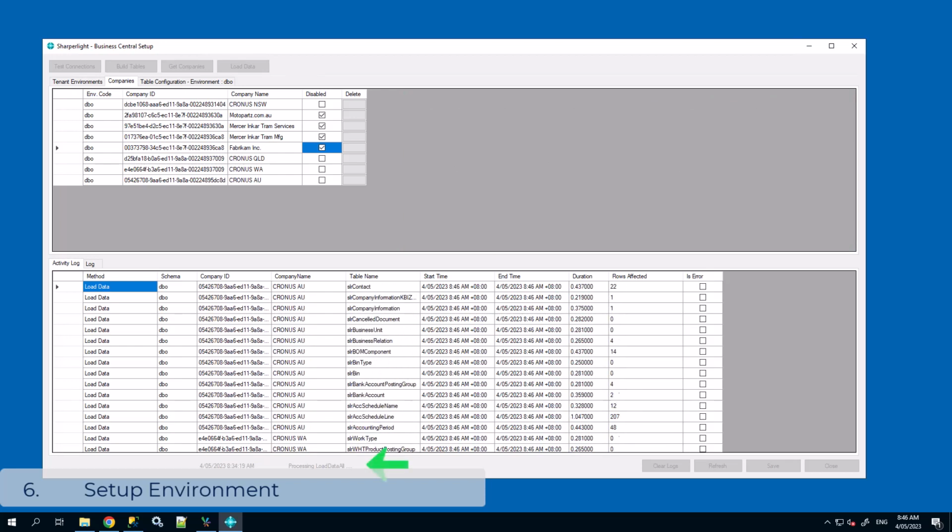Once the load is complete, it will change from processing load data in grey down the bottom of the setup window to a black ticking clock. From here on, Sharperlight will automatically sync and only update the new records from Business Central. You can set this as frequent as you like by the minute, hour, or day.